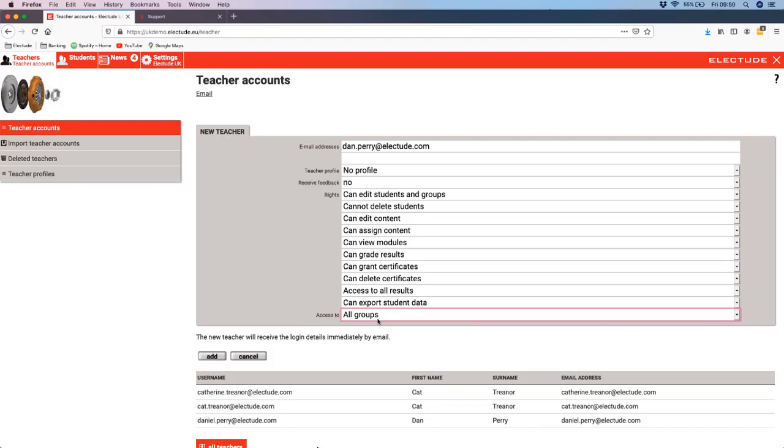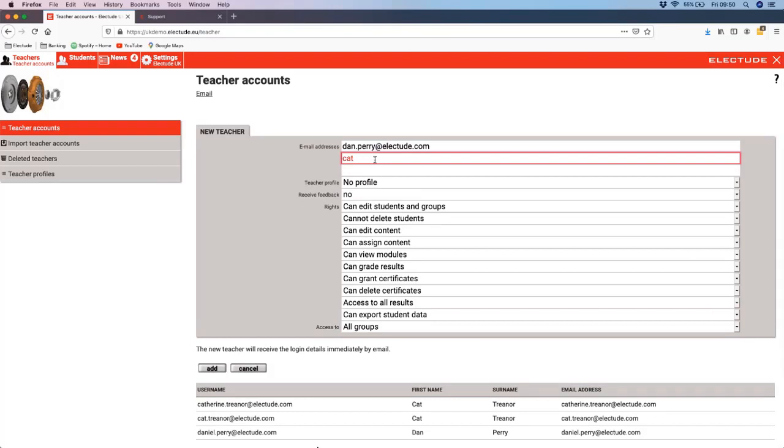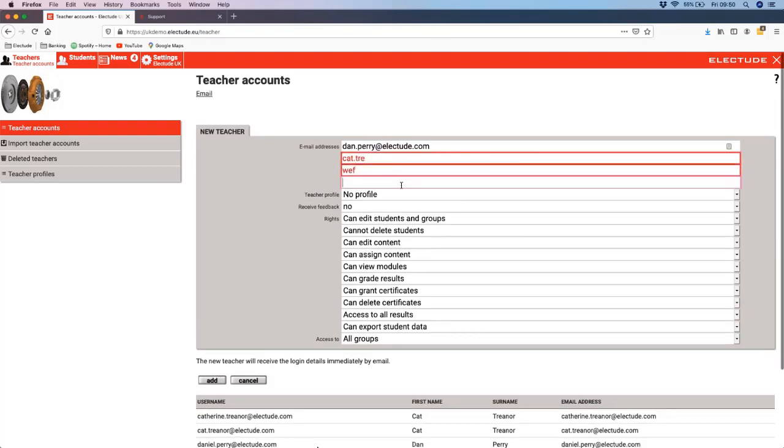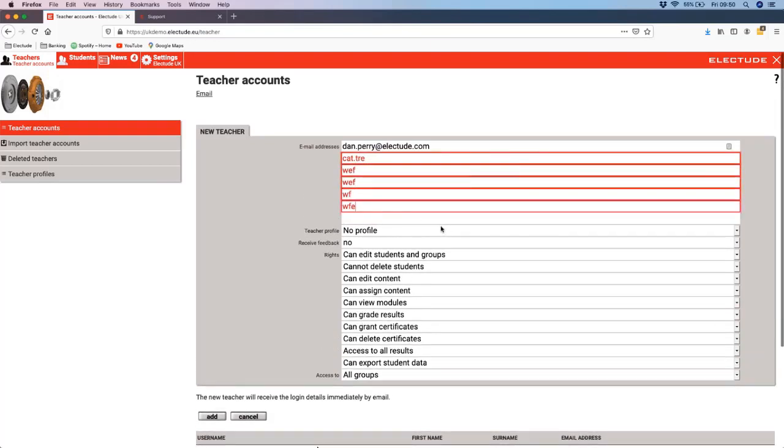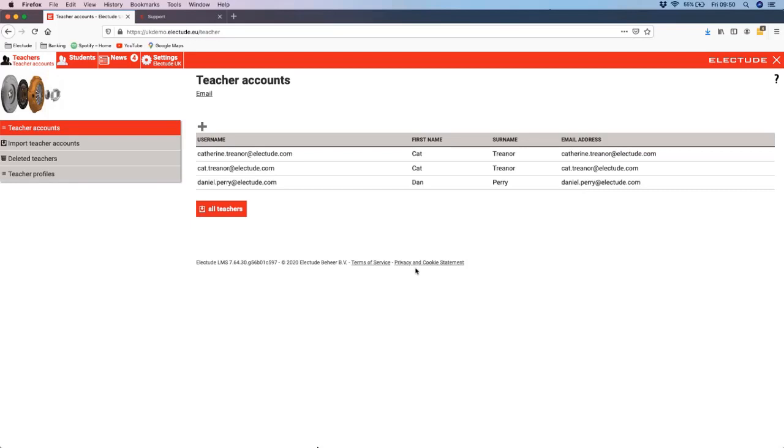Once you put the teacher's email address in, you can add multiples. So if you want to put in another one, you can type it straight in there, or you can paste in a list. But once you've done that, you just hit add, and then those teachers will be sent an automatic email from Electude LMS asking them to log in. So the other thing we're going to talk about is teacher profiles.